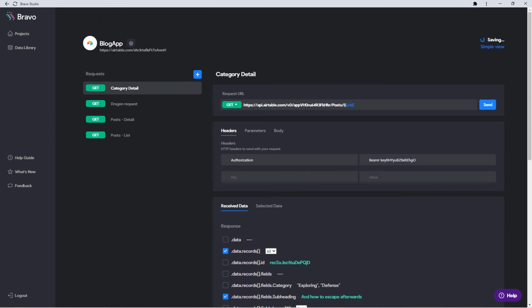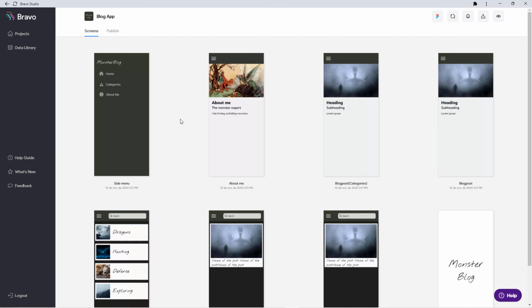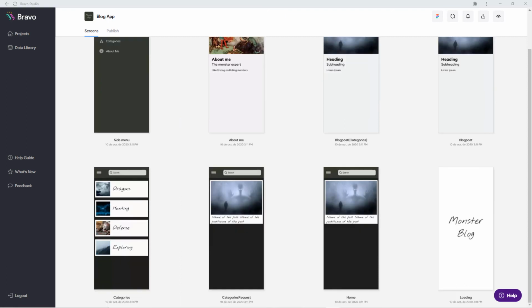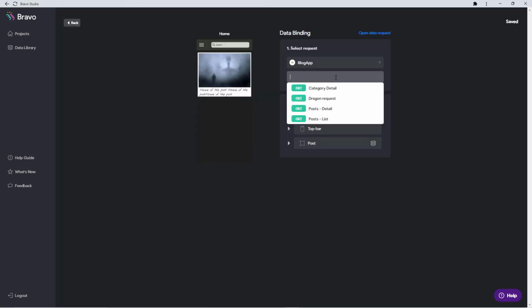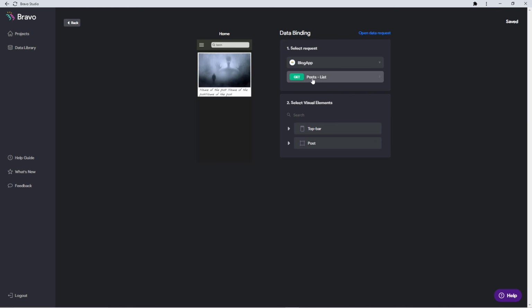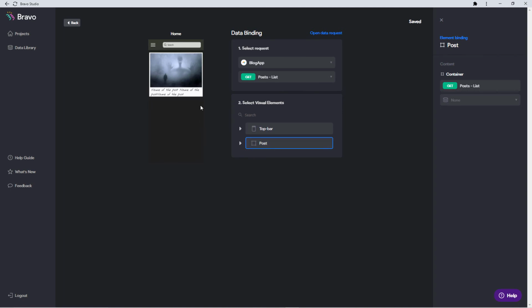Okay, so now we need to connect that to the actual app files we imported into Bravo Studio. Go to Projects, select your blog app. First of all, we're going to connect our main listing, so our home. I've already selected list here. So we're going to select the posts list. This is the one created by the Airtable wizard. And now we're going to open this. Here in the post, this is the frame that will be replicated for each blog post.